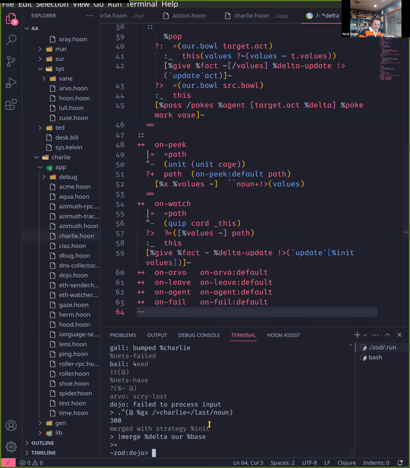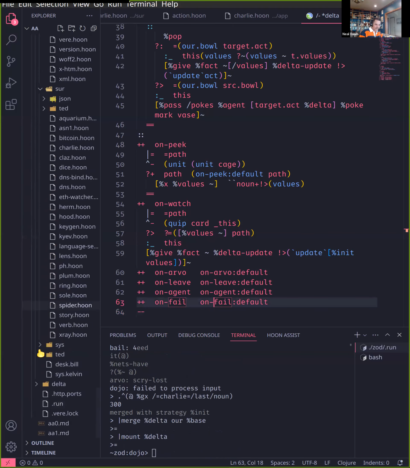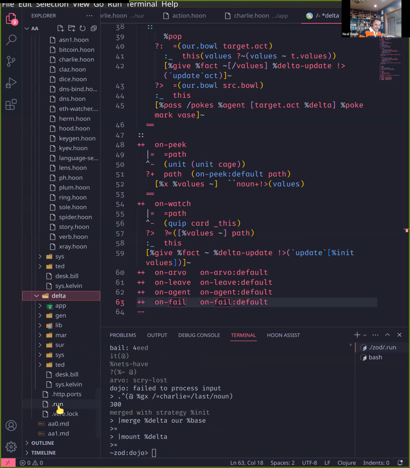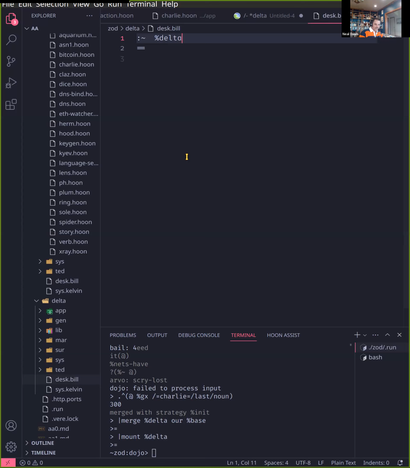All right, merge Delta from base, |mount Delta. And then Delta should appear over here somewhere. There's Delta. First thing I'm going to do before I think about it is change desk.build to run Delta. Okay.